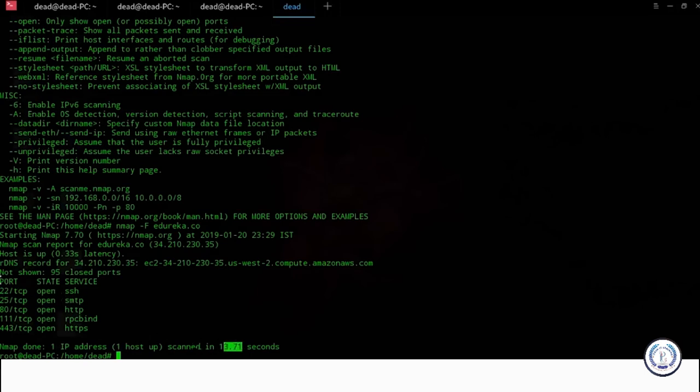As you can see, it shows us the ports, the states, and the services. The port is basically the port number which our service is bound to and working on. So we can see that the SSH service is working on port number 22, SMTP on 25, HTTP on 80, RPC bind on 111, and HTTPS on 443. So that is how you can use Nmap to scan a certain website.